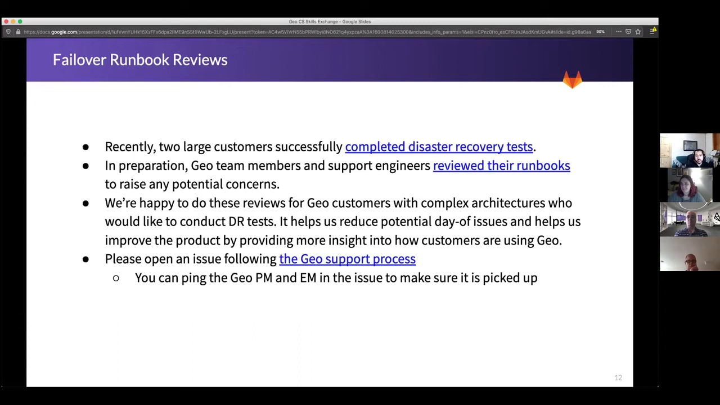To help prepare, Geo team members and support engineers reviewed the runbooks to raise any potential concerns. So we just wanted to put it out there that if anyone has customers that are planning a failover, please open an issue following the Geo support process. We're happy to review these plans. It helps us reduce potential day-of issues and helps us improve the product by providing more insight into how customers are using Geo.